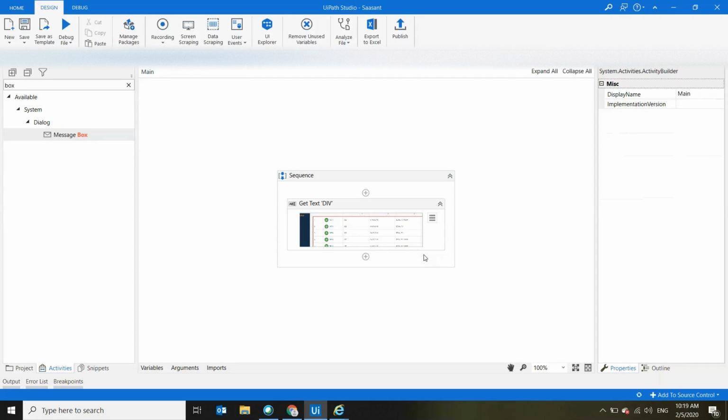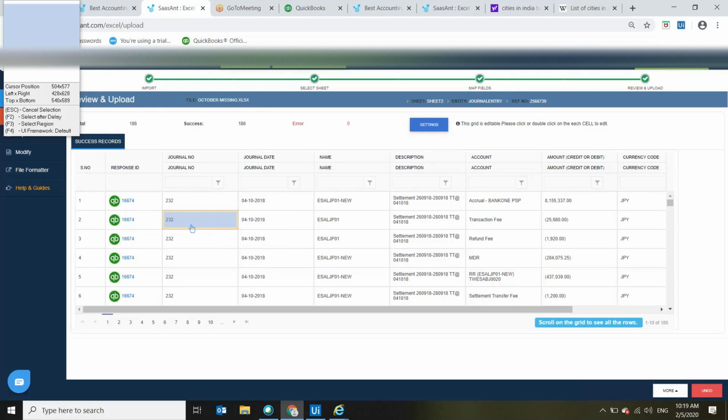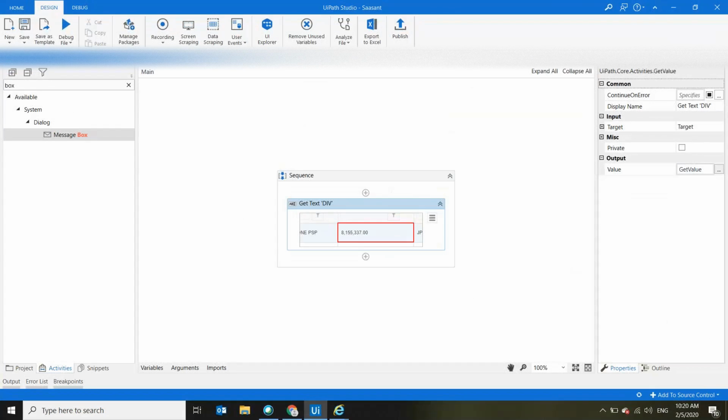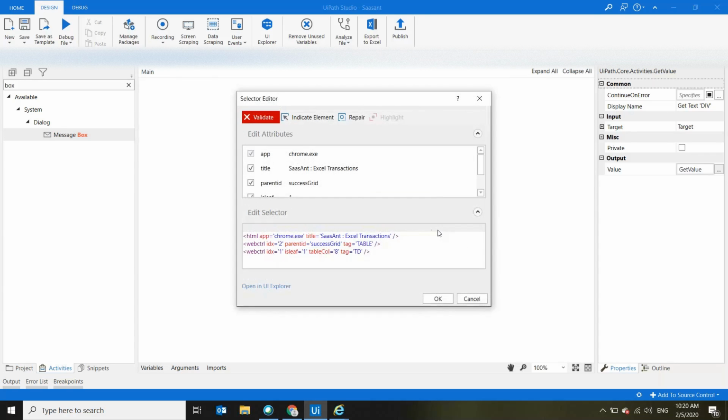So for one column, first of all, you just try to take the serial number, because this number is not changing. The journal number, anything you take. Serial number, just take the serial number. It's up to you.